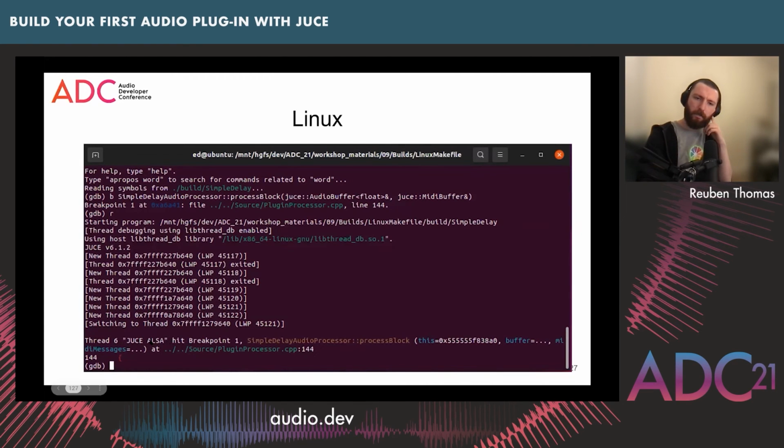So you can see that we've hit breakpoint 1 on our process block function. And at this point, you'll be able to enter commands in order to view the state of your plugin. Actually listing all of the GDB commands is quite involved, probably beyond the scope of this workshop, but this is quite well documented online. So you can look up commonly used GDB commands, and that should be enough to get you started.